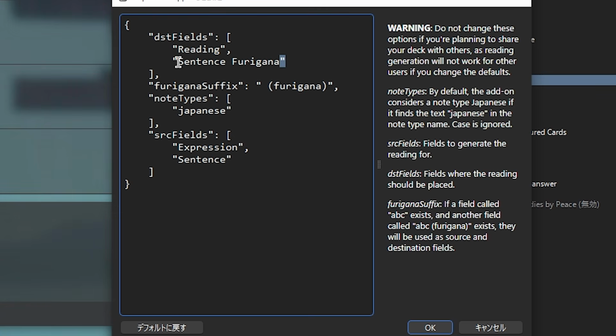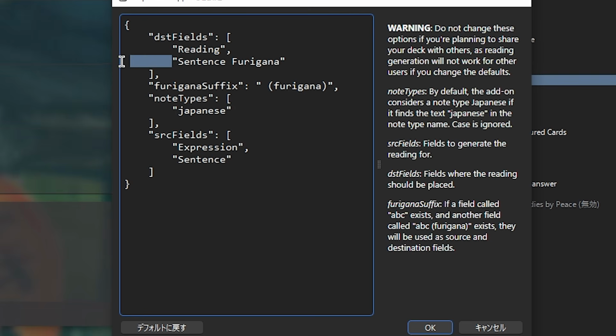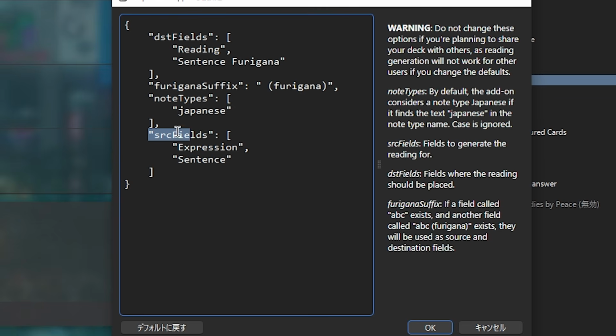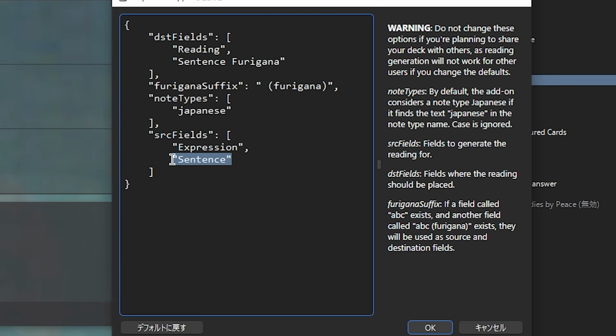Make sure that you have quotes around the name, and make sure the space behind the quotes is created using spacebar and not tab. Then under this bottom area, SRC fields, this is where we specify where the sentence goes, so we can just write sentence over here. Again, the naming will depend on what your fields are called.